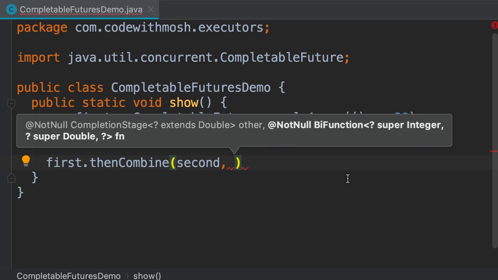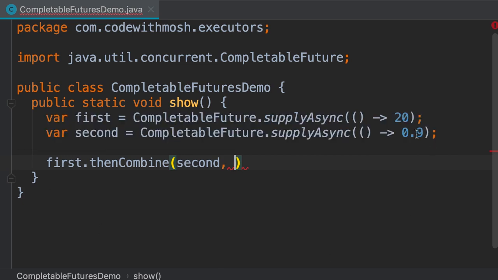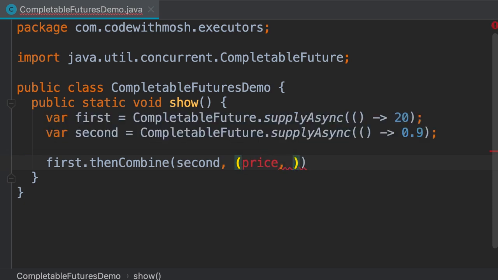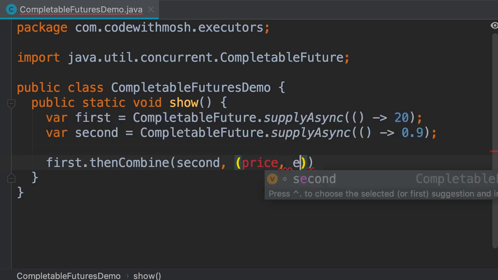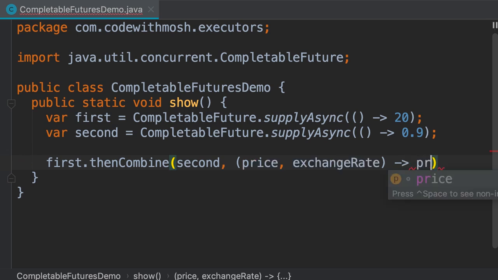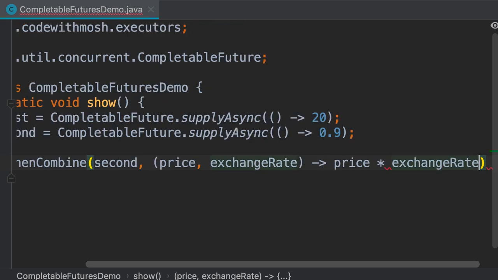Look at the type of these parameters. The first parameter is an integer. The second is a double. So these parameters represent the results of our tasks. The first task returns a price in US dollars, and the second task returns the exchange rate. So this is our BiFunction. Now we get these two values, and based on these, we're going to calculate a new value. So here we can return price times exchange rate.